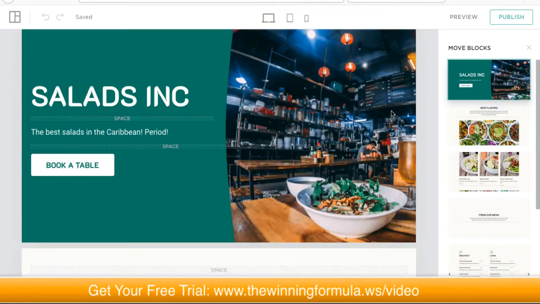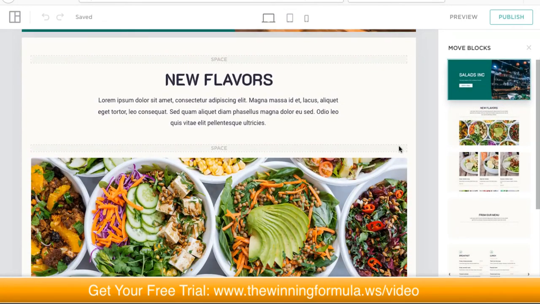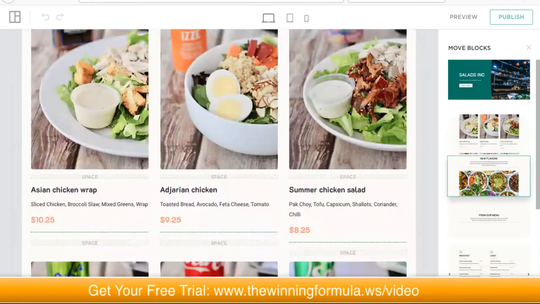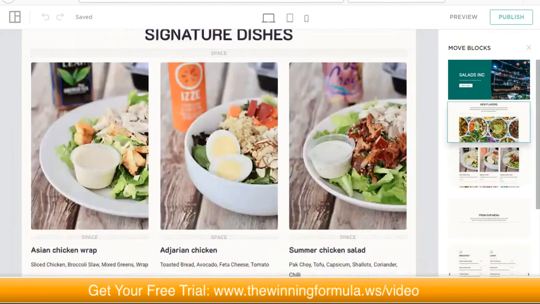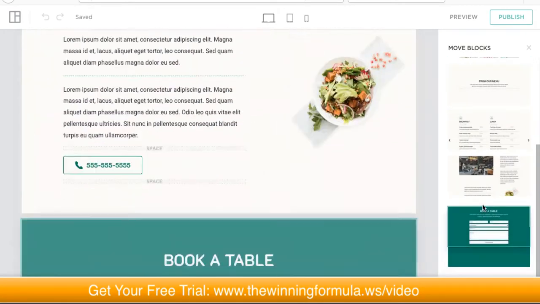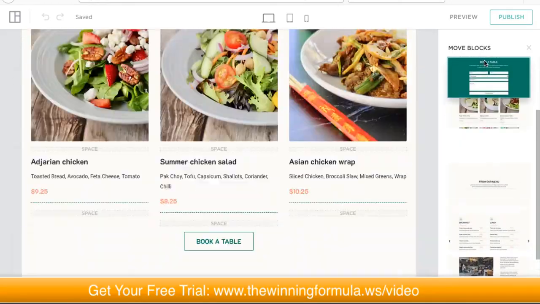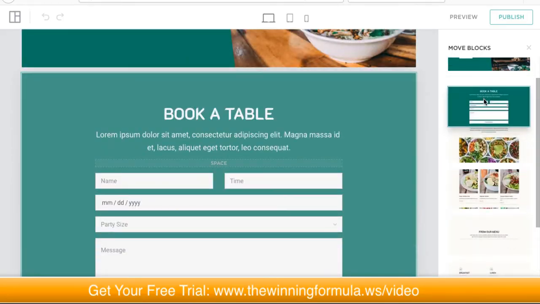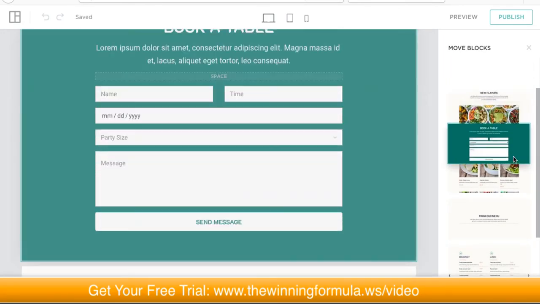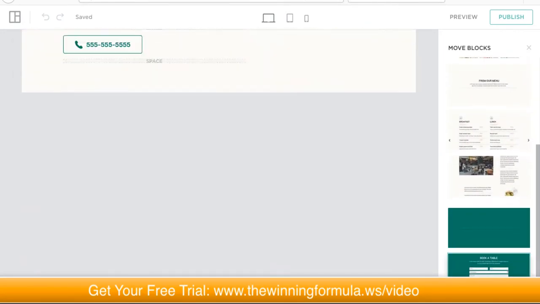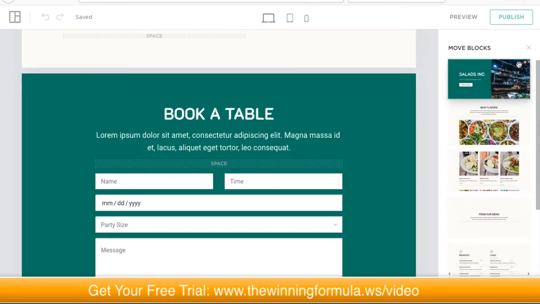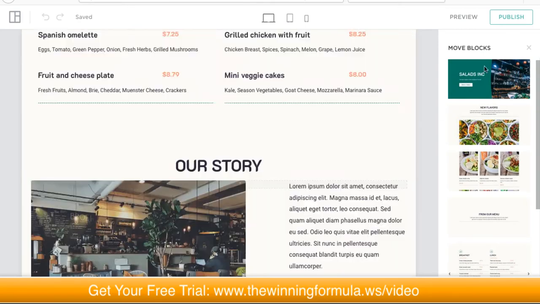So look at how easy it is to move one section of your website to another place. I can actually click and move the respective places for the website. If I wanted to have my booking form right up here near the top, I can have it right here. It's so easy just to move things around. All right, so let's come out of the move block section.